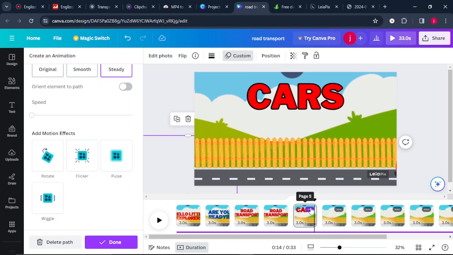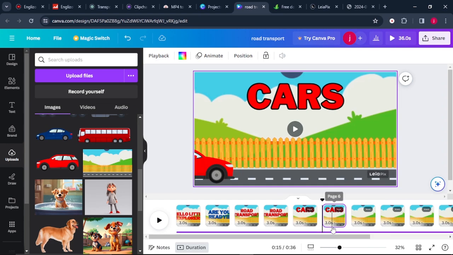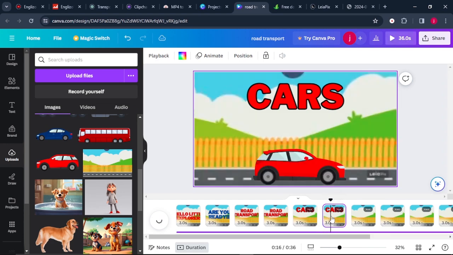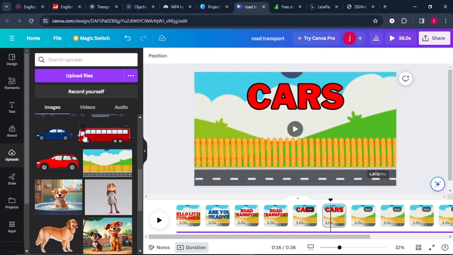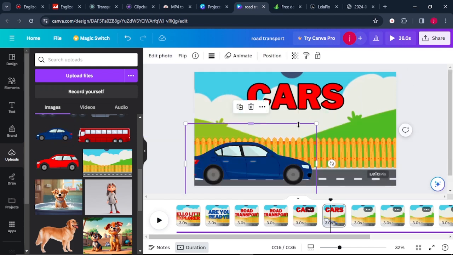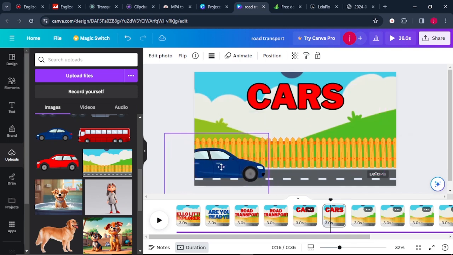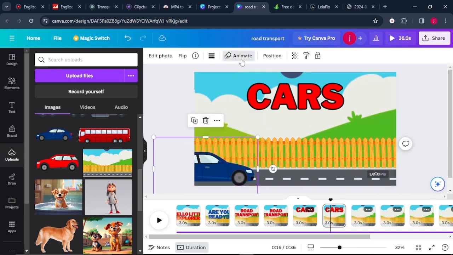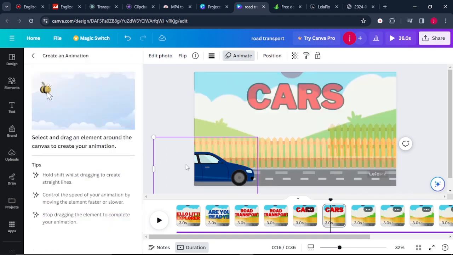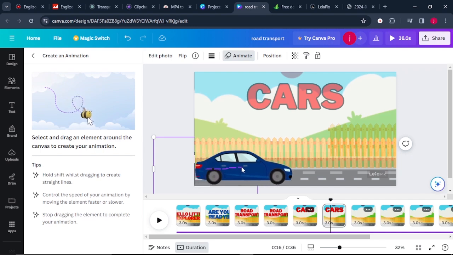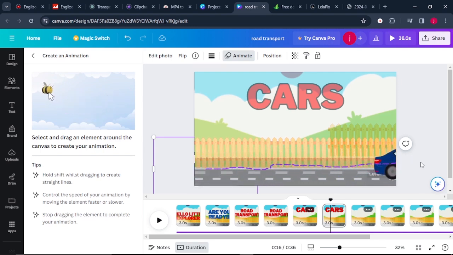So what I'll simply do is I will duplicate this page again. Then I'll come to the next page, and we're going to delete this car, and we'll bring in another car. We can also resize this one. And from there we can also add an animation. Just come to animation and click on create an animation, and from there we can also move this car steadily and straight up to there.